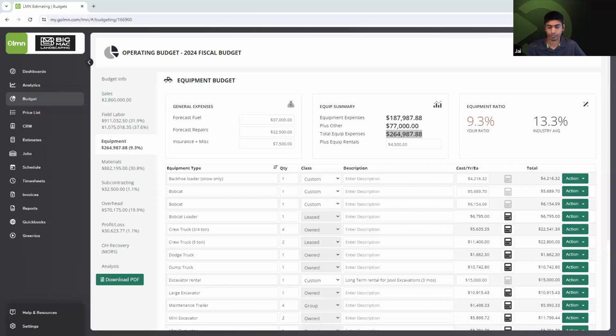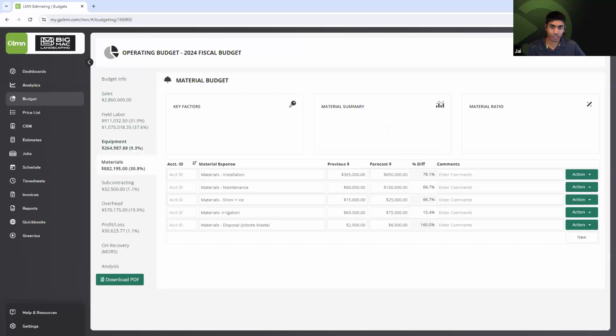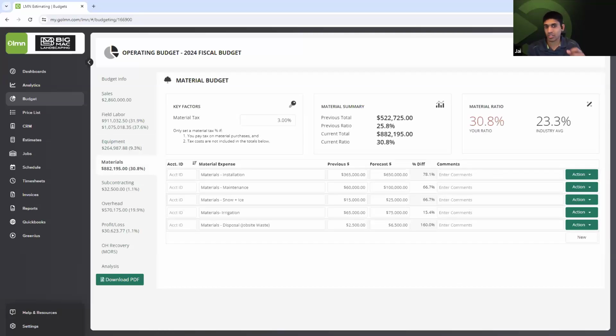Okay. So let's go ahead into the material side of things. All righty. So taking a look at the material budget, automatically you're going to see that this looks very similar to like when we are actually forecasting our sales based on the different types of divisions. So essentially the same exact type of idea. Basically, you'll plug in your material expenses based on each division. So we have our install, maintenance, snow and ice, and irrigation. In addition, you can add one for the disposal or job site waste as well.